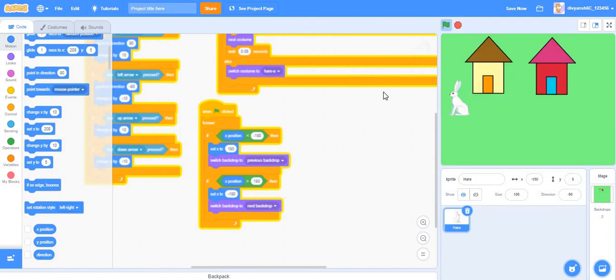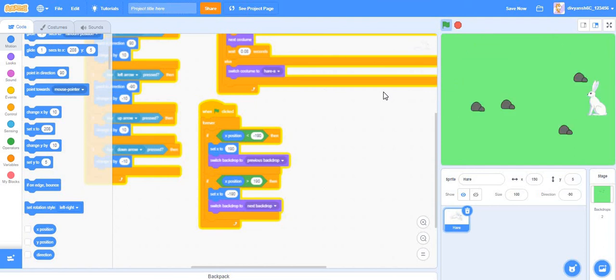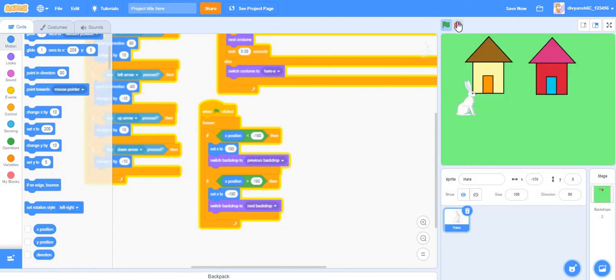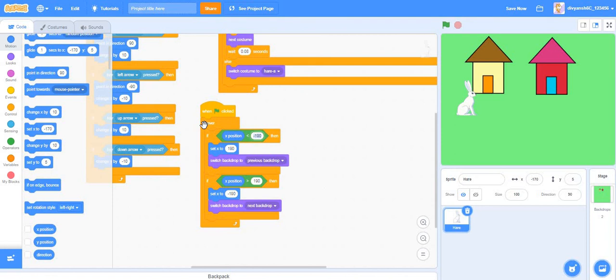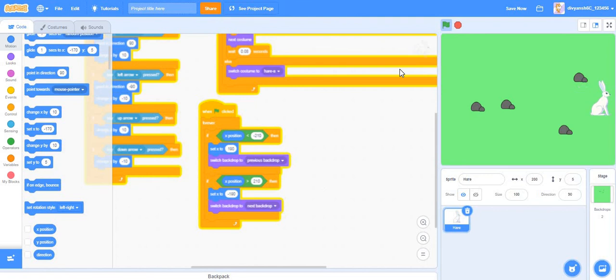We are switching the backdrop too early, I think. We need to fix this. I will make this minus 210 and this will be 210. Now this is fine.